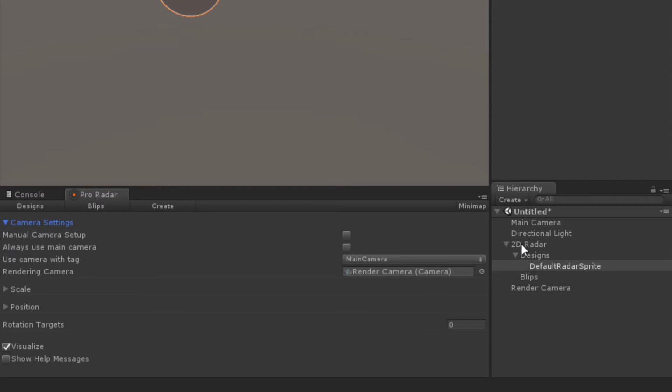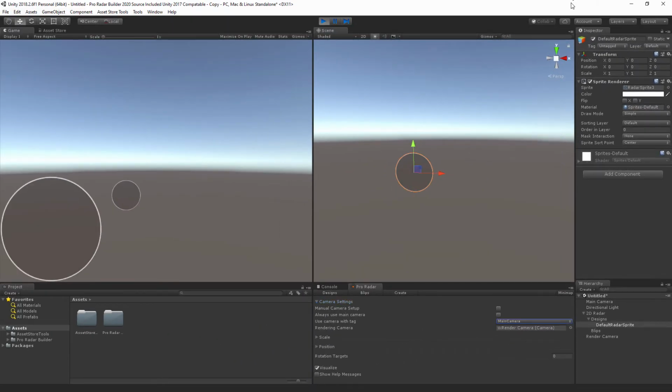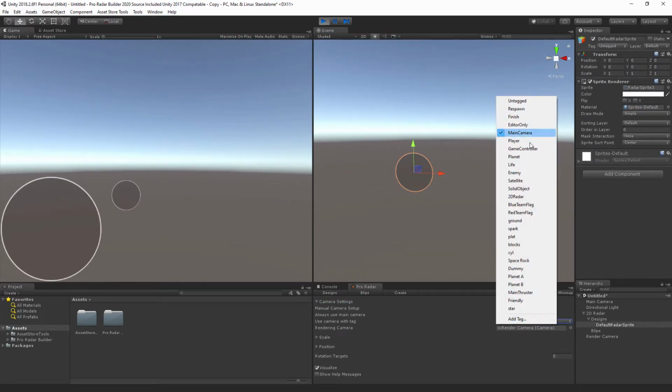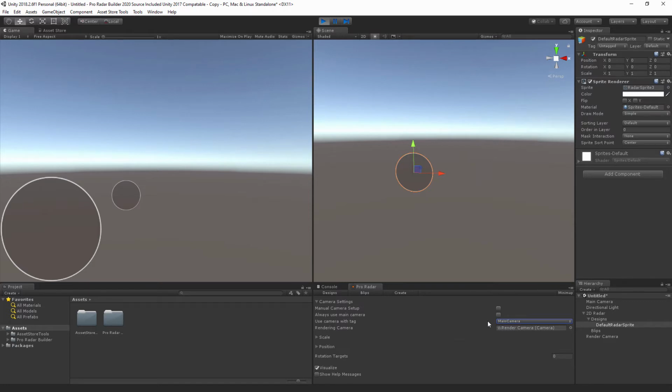Whenever you create any radar builder, you get a render camera. Now the render camera is used when you're working in screen space, and the 2D radar's default is screen space, so it gives us a render camera and assigns it automatically. Now, the reason why it requires another camera here, which is referenced to the main camera, is that we can select, if our camera had a different tag, a different tag. Or you can use a manual camera setup and just drag in a camera.